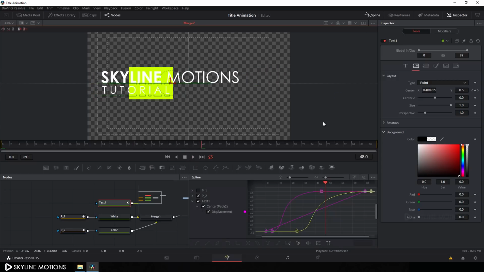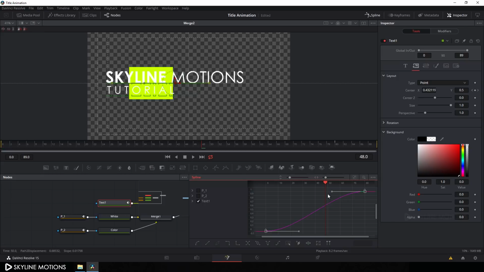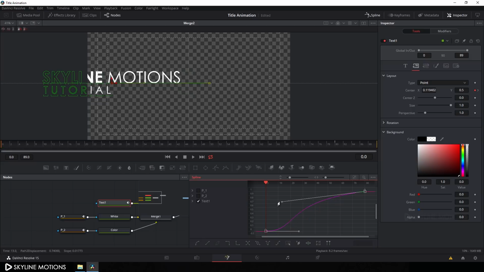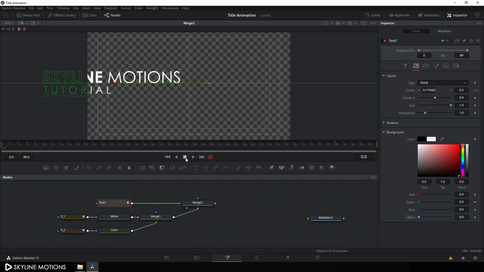Okay, go to spline window and check this text one. Let's minimize this and click on this fit button, select this keyframe and click on this smooth button and set the CTI over here and drag this handle and create a curve like that, and close this spline window and let's play this again.